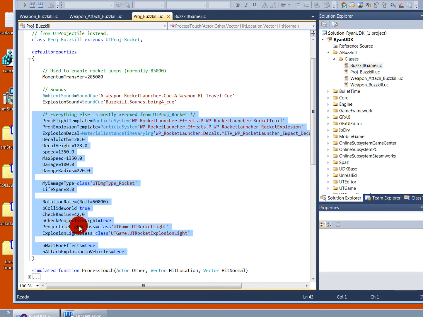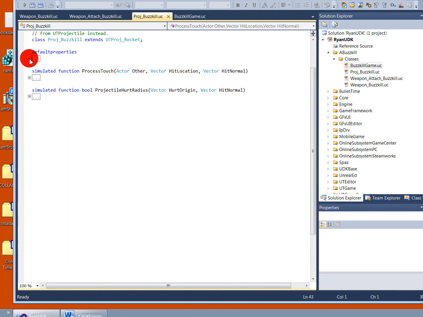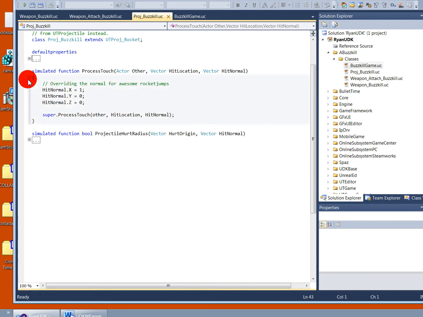The remaining changes I've made simply cause our explosion to only be directed forward. This will increase the power of our rocket jumps, and I've done the same thing in the projectile hurt radius.